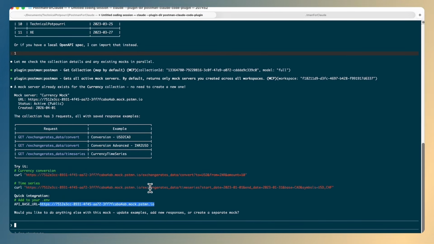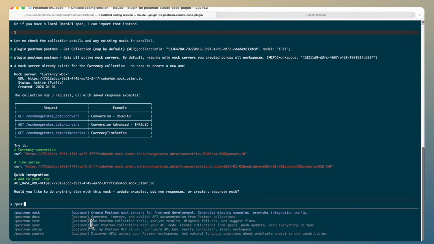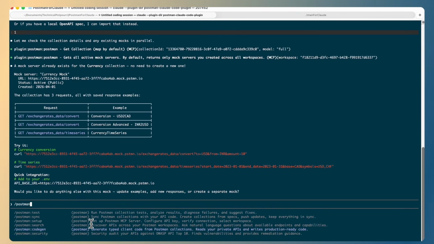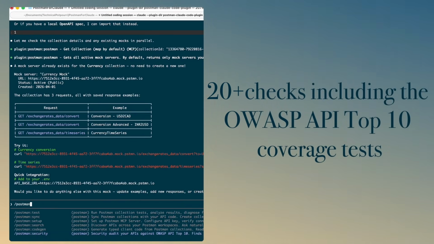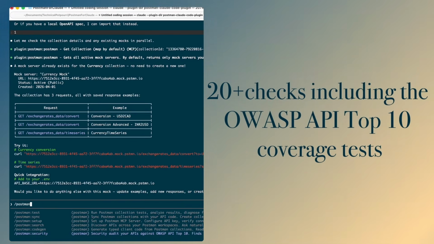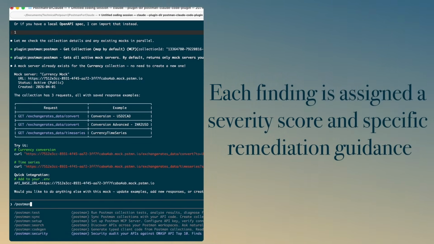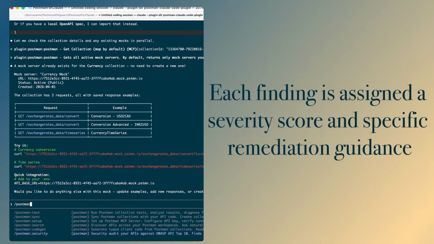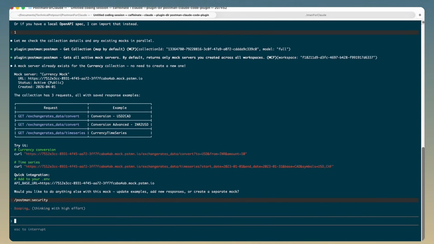Okay, with that, let's see what else we can do. There is one important command which is the Postman Security. As you can see here, this is the one. What this will do, this will run 20 plus checks, including OWASP API top 10 coverage test. Each finding will be assigned a severity score and a specific remediation guidance based on your API's actual endpoint and the auth configuration. Let's execute that and see.